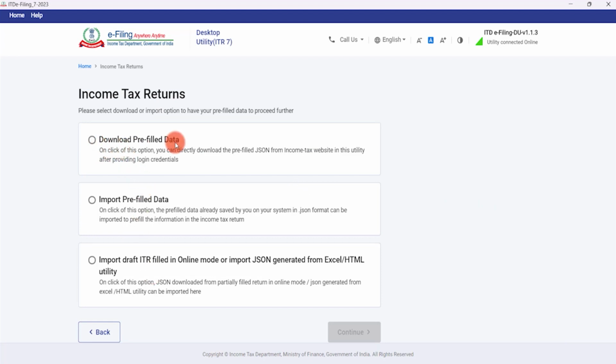One is download pre-filled data, which will get pre-filled from the income tax website. Then is import pre-filled data, which you must have already saved in your system. And the third is import draft ITR filed in online mode, or import JSON, which you must have created through the income tax softwares which you must be using. So let's click on download pre-filled data and continue.